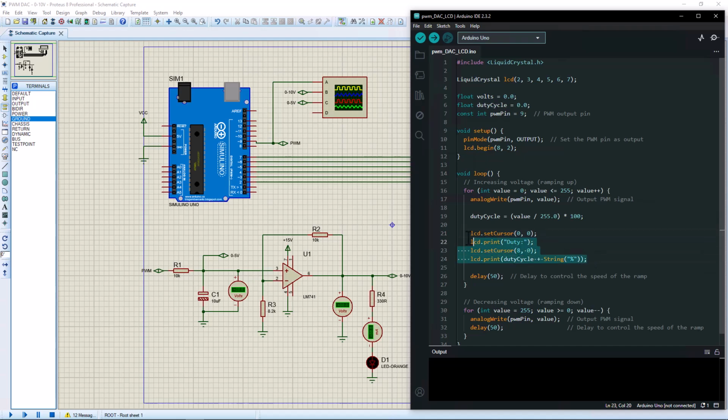Now this section here is to basically display the duty cycle value. So first we call the LCD to set the cursor. We want to be on the first row. Then we want to pass a string, duty. Then on this line, we are remaining on the first row, but we are moving to column number 8, right?